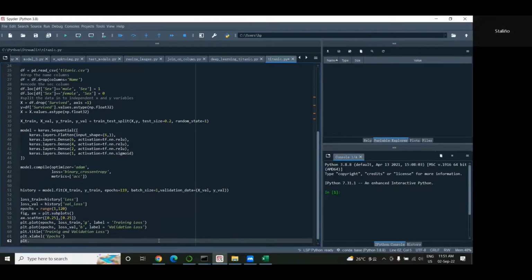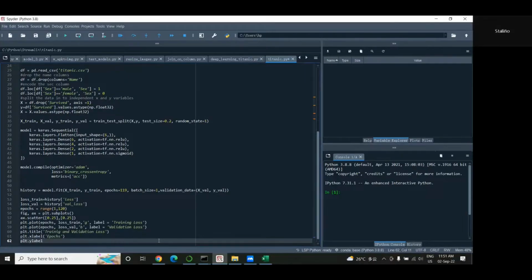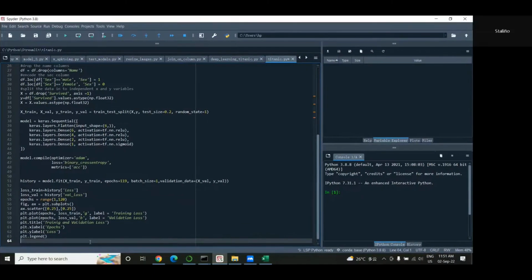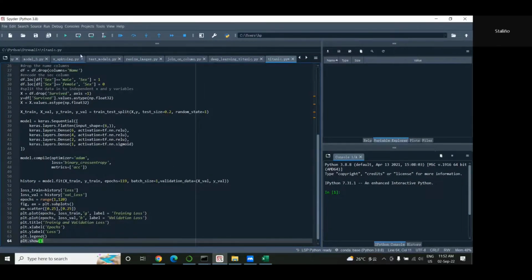Y label, plt.ylabel. The ylabel is going to be the loss. To actually show this figure, we say plt.show, like that. Before we run it in the web app, let's just run it here to see if we get any errors. We should not have any errors.